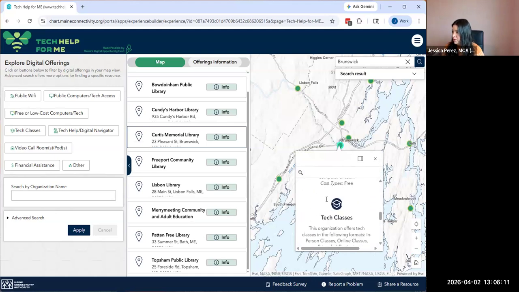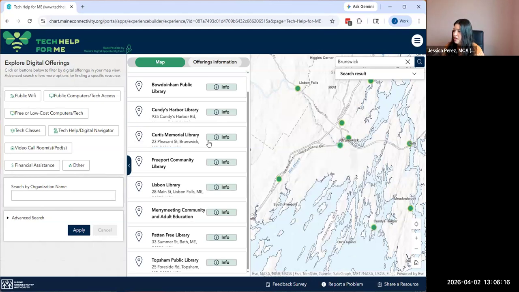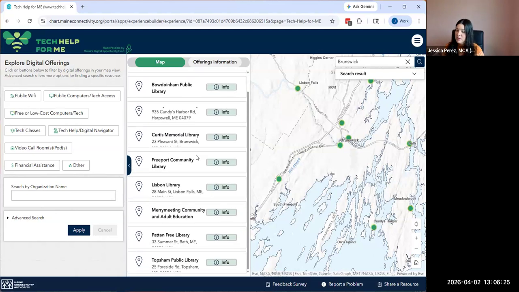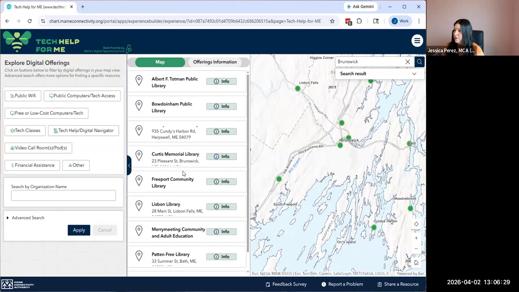I will spend some time going through these details, but to show you that you can find them here. You can also see on this list that it adjusts based on what's in the map. So you're no longer seeing every resource in Maine, just what's on this map. If you prefer to look at it this way, it's an easy way to go through these and say, oh, Freeport Community Library, that's what I'm interested in. Then you can click here for more information, which we will delve into.